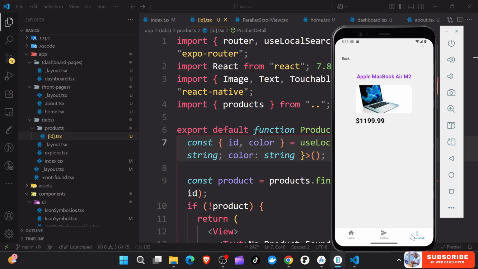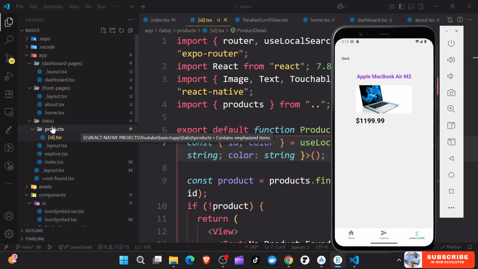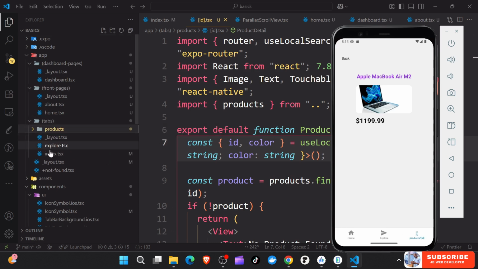So if you look in this folder here, we have 3 links in the tabs. We have the layout, which is not included, of course. Then the pages: we have the index, which is this home, we have the Explorer, which is this Explorer, and then we have the products index. As you can see, products index, it is this one here.